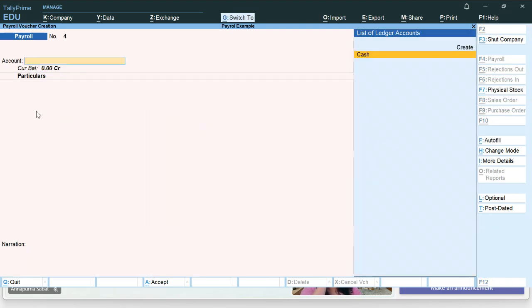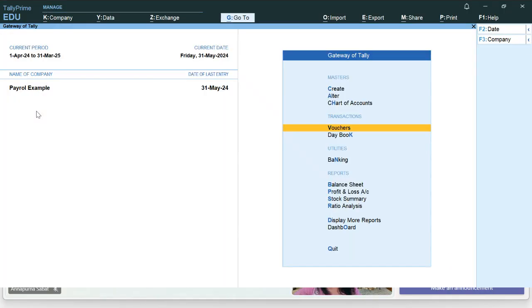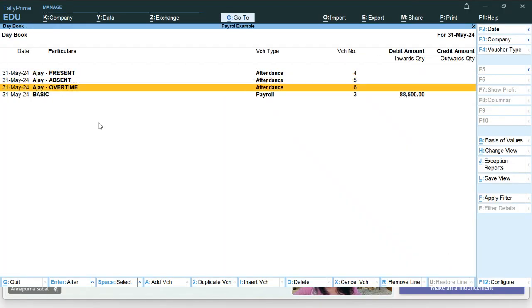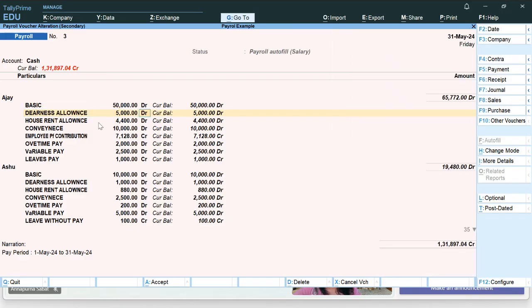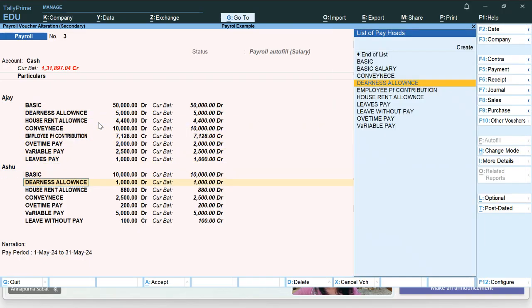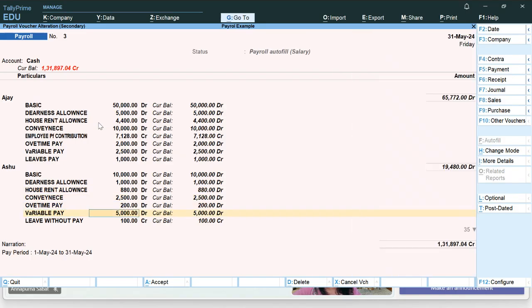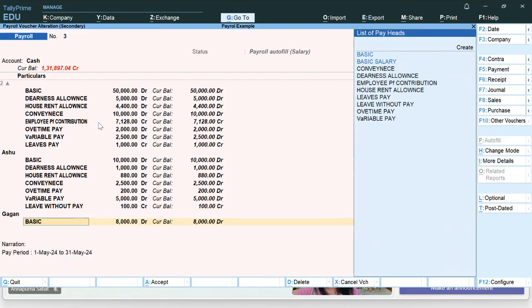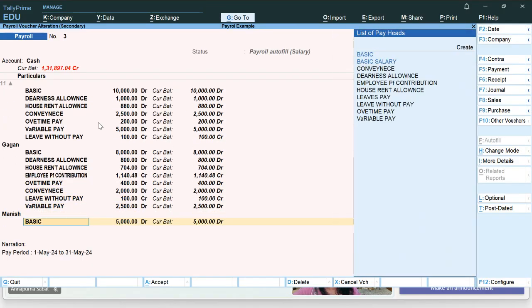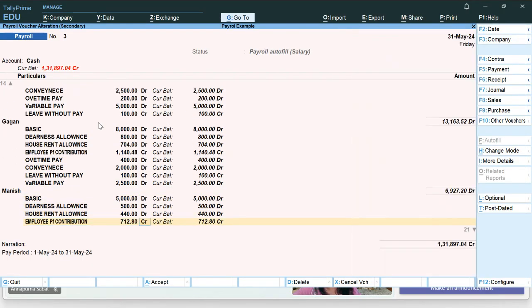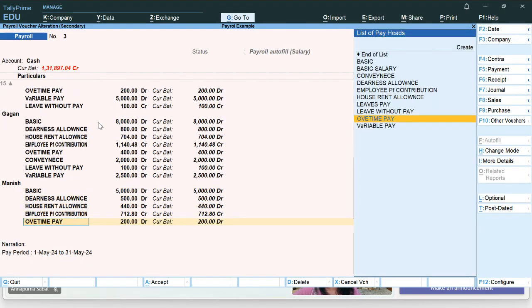Now you have to press Control A. Now you can check daybook. Retest it. See, Gagan, then Manish. Every employee salary is there.